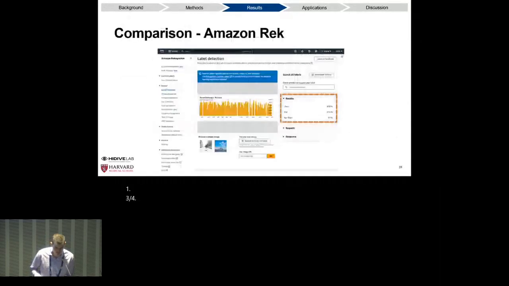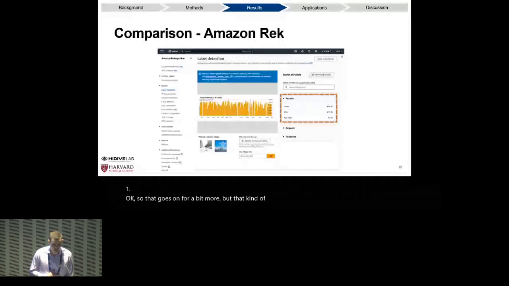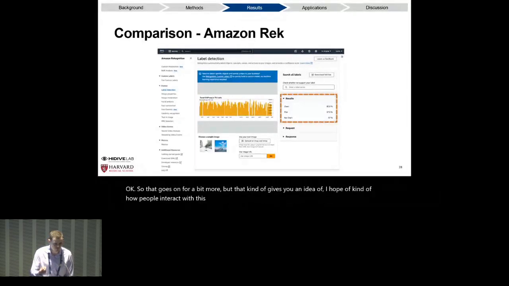Okay, so that goes on for a bit more, but that gives you an idea, I hope, of how people interact with this and what kind of information. And perhaps from this, you can already gather, if you don't use a screen reader regularly, that if you have that really long text that I mentioned earlier, it's very hard to go through that and construct your mental idea of what this visualization even looks like.